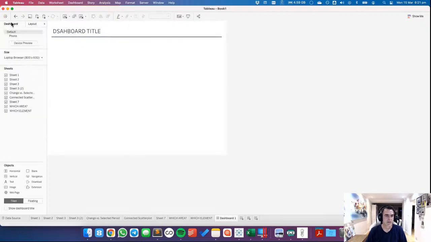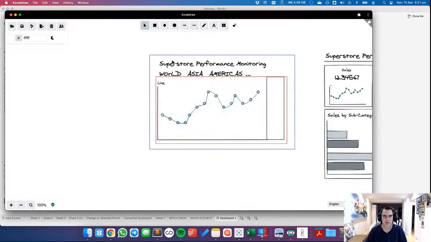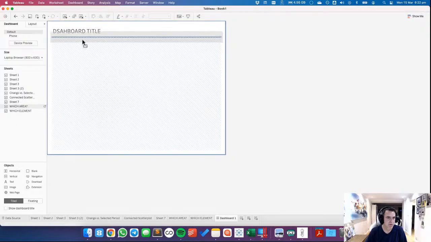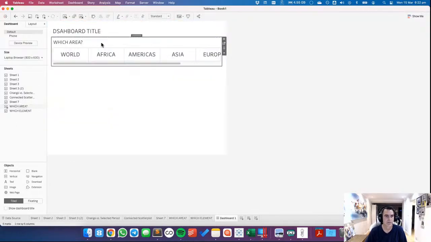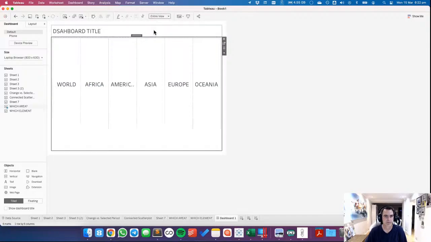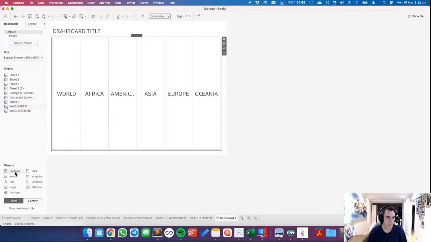Okay, so that's the first part. That's kind of these two sections. And then I want to put my sheet in there. Where's my sheet? My which area sheet is going to go there. Hide the title, fit entire view. And I'm going to fix that in a minute.